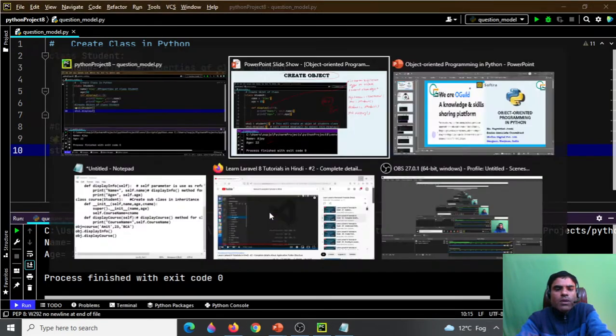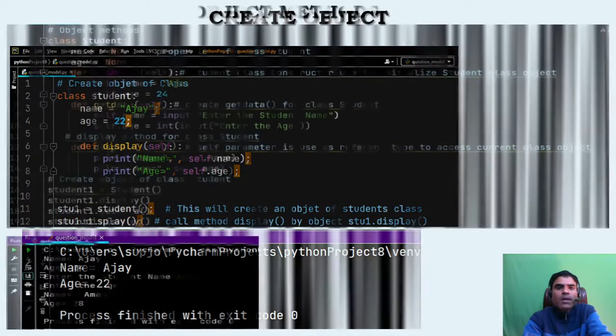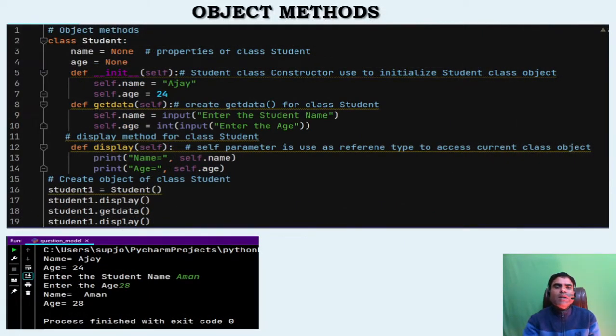So let's move to the next slide. We will discuss object methods. As we know, in a class we can define different methods according to our requirements. For example, here in this class, class student, we have already discussed how to create a class. This class has two properties, name and age, the properties of the class student.